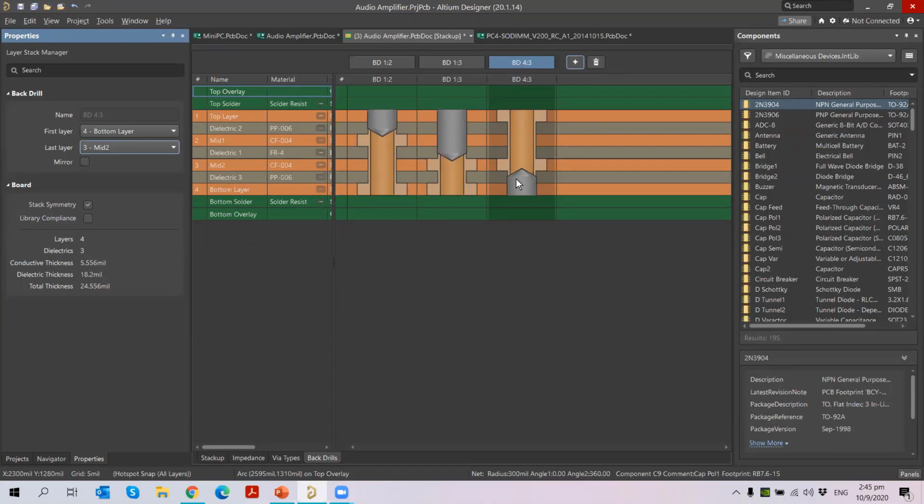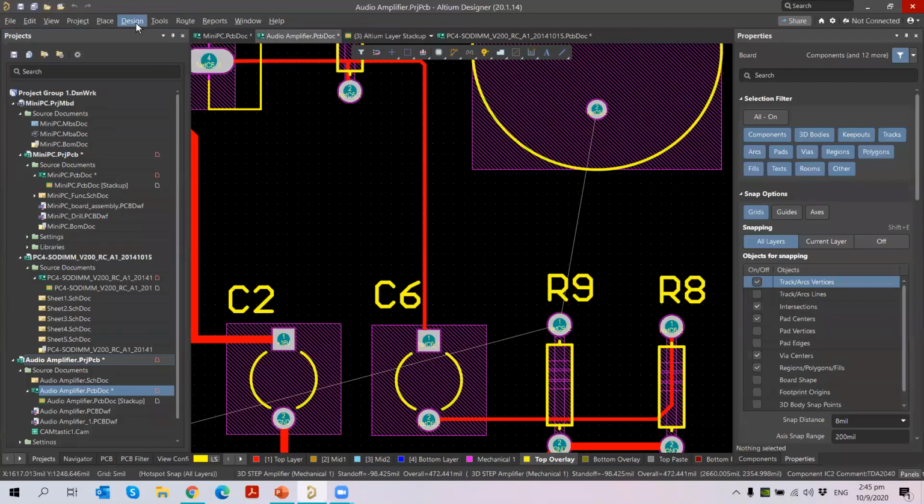If you want to create the blind via and do it also, you can do it. You have to set it in the design rule and you can use it. So now I have created it. Let me save this, and then I'm going to open my PCB and go for the design rules.